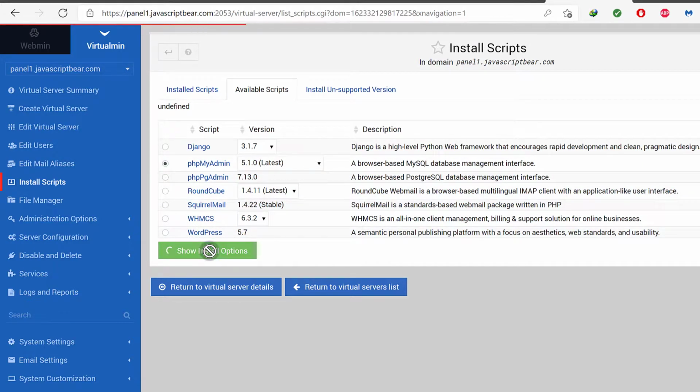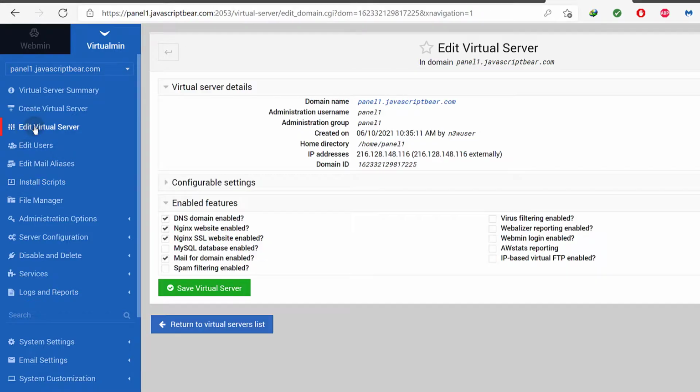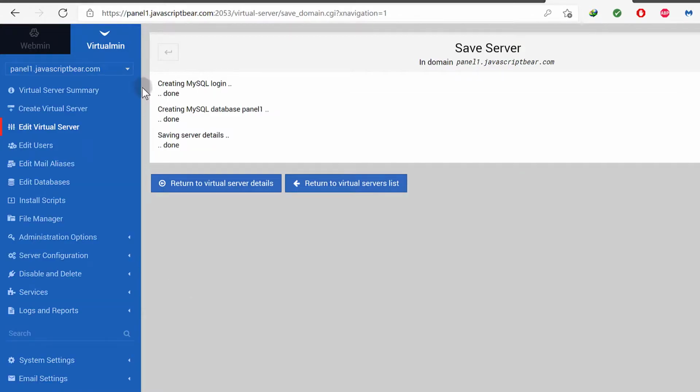Show installation options. Okay, so you can see that it's telling me that it cannot be installed because this website does not have a database. So I'm going to go into edit virtual server. Make sure you have it selected there, edit virtual server, and you can see MySQL is not enabled for this, so I'm going to enable MySQL, and then I'm going to save. MySQL has been created for that, and that's what we wanted.